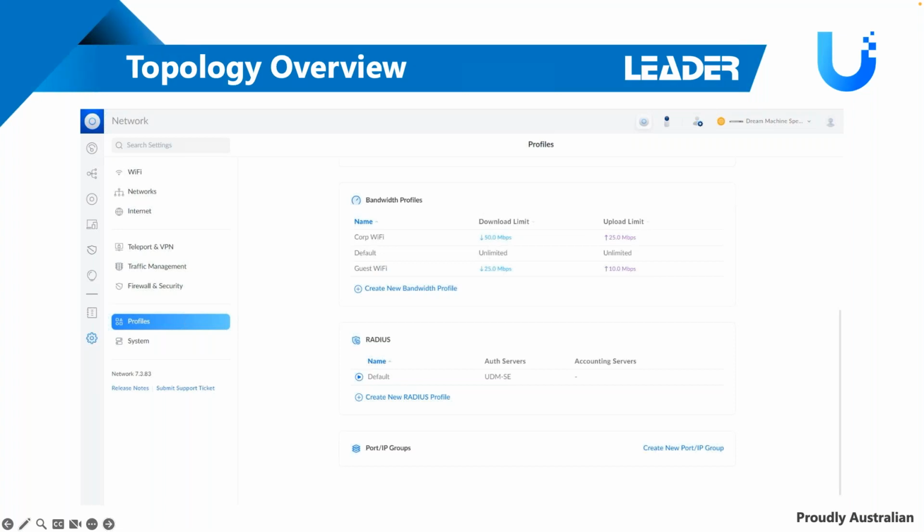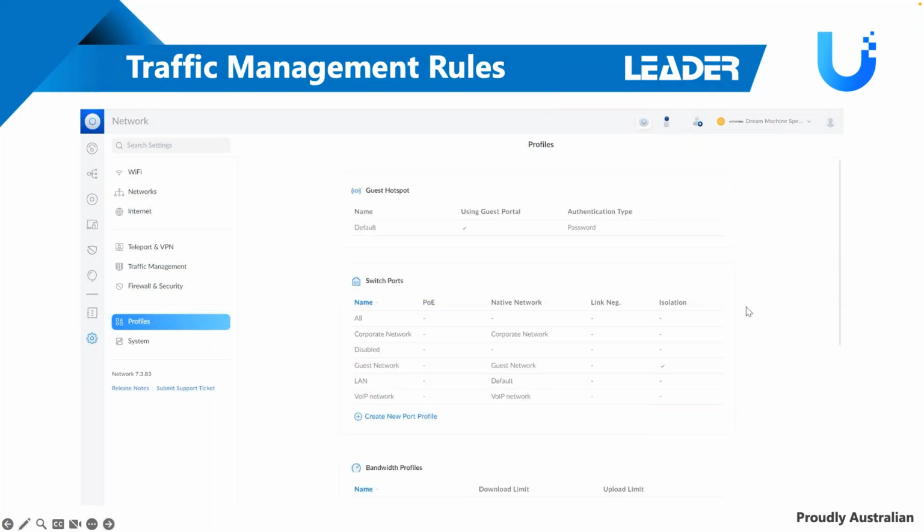So that's our topology. That's what we have set up at the moment. This will change slightly as we start applying rules, but we'll see how that changes as we get to it. So next up, let's take a look at traffic management rules. So the easiest way to apply rules on Ubiquiti right now is by doing basic traffic management rules.